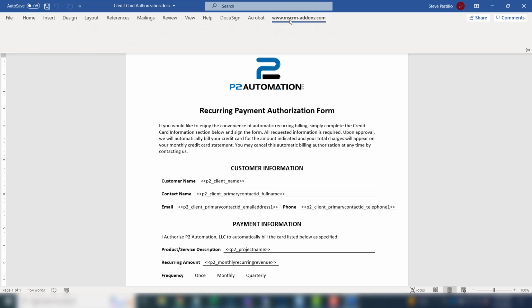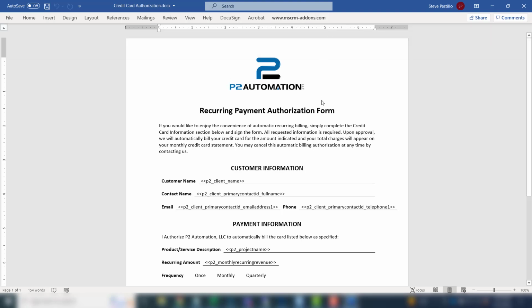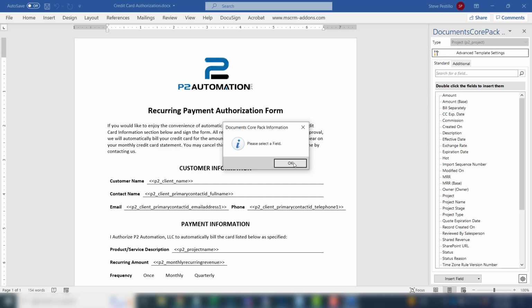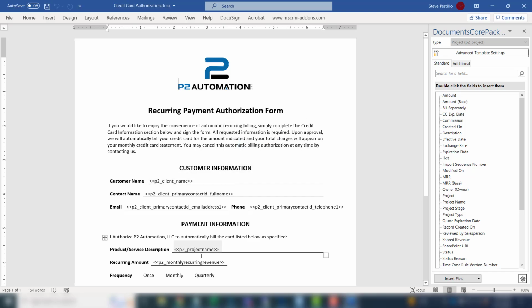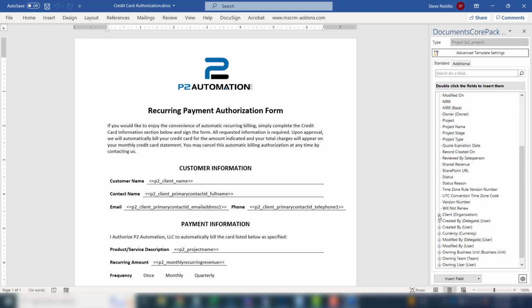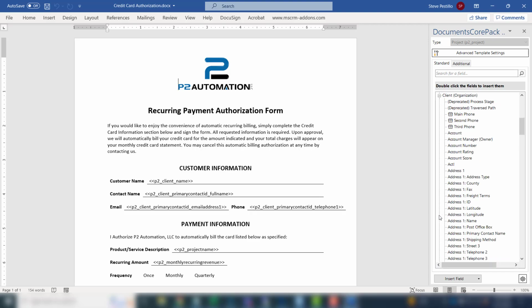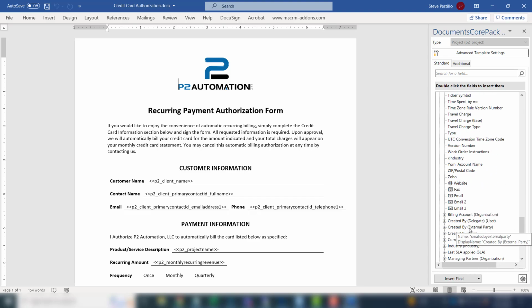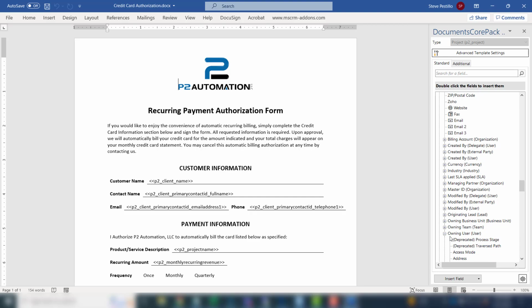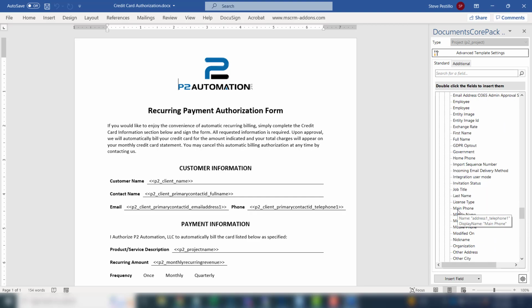And you can see if I go over here to the field properties, some of the information like the project name can come right over from the project entity. But if you want to roll up and see something from the customer, you can grab it right here. If we did want to take some information from the salesperson, we just keep scrolling down, go to the owning user, and pull it from there, etc., etc. In one sentence, if it's in CRM, DocumentsCorePack can get it for you.